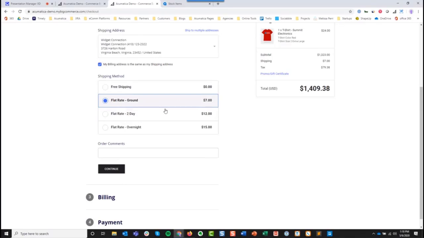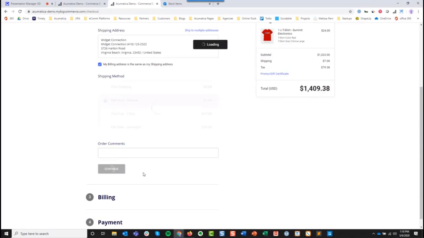So in this case, I just have flat fee shipping set up, and I also have a rule set up so that if my cart equals more than $1,000, I get free shipping. In this case, I'm just going to choose $7, and we're going to continue.